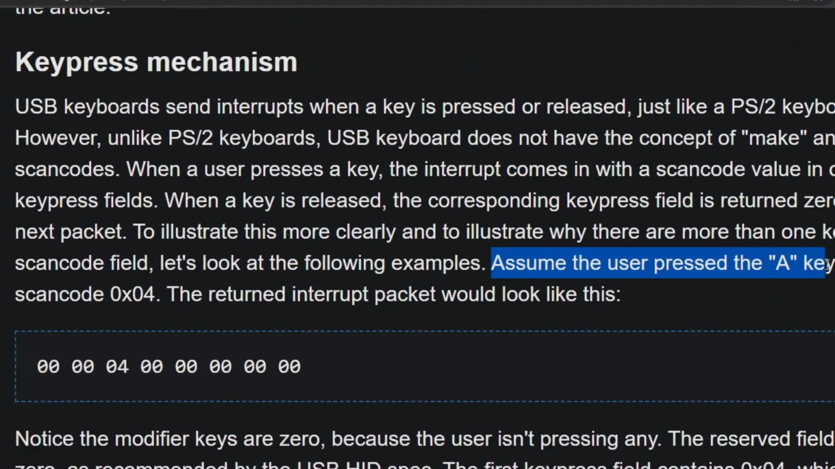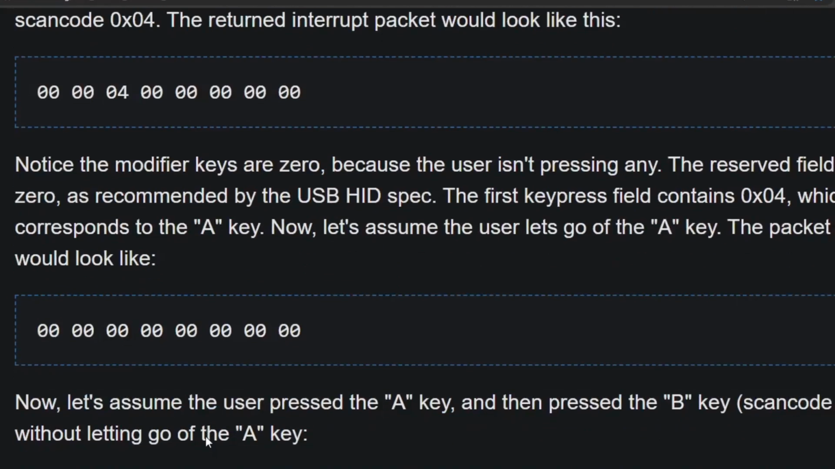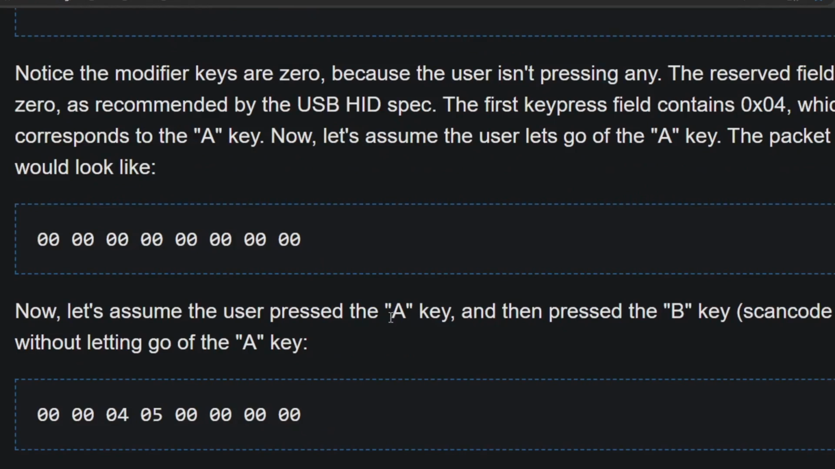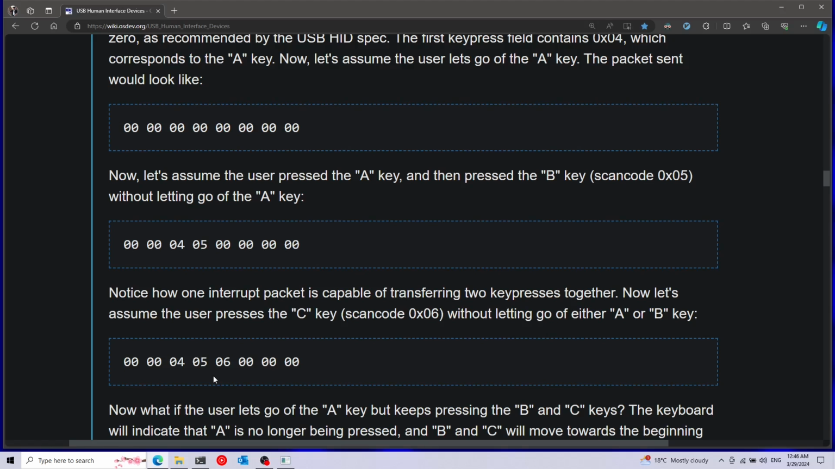Specifically, we can see an example here that if you press the A key, this is how the interrupt packet will look. We'll have the 4 in hex over here. This is going to be the scan code of the letter A. And the cool thing is, first of all, if you release the keys from your keyboard, we're going to get a zero packet over here. So that's going to be handy to see later when we're sniffing the packets. Another cool thing that we're going to check is that if you hold both the A key and the B key, for example, and B has a scan code of 5 in hex, we're going to see both of the keys in the same packet. And likewise, if we press also C, we're going to see A, B, and C in the same packet, all the scan codes. So we're going to go ahead and test this behavior right now.